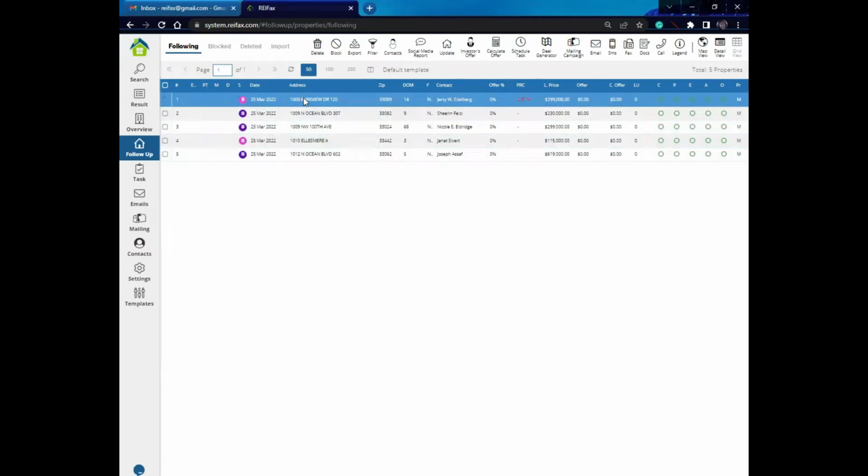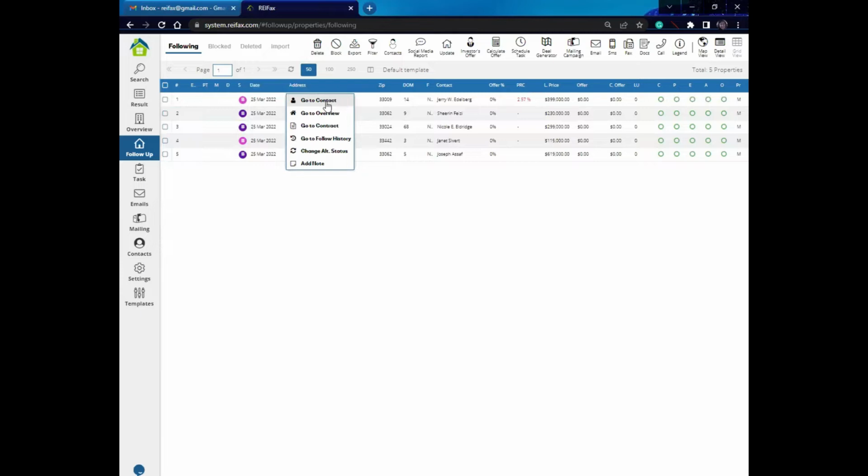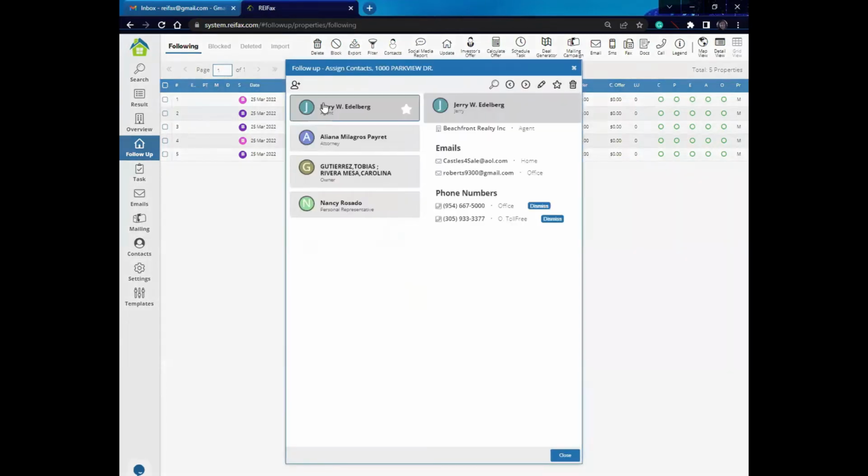If I click once on any part of the information of one of these properties, it will open this little window where I can go to overview, go to the contract. If I have already set a contract, I can go to follow history, I can change the status, or I can add a note for myself. But the first option is contact. If I click on there, I can see all the available information for this property.